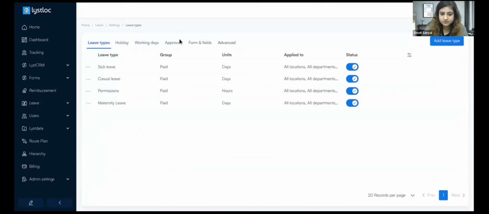And if you want to add a leave type, you can add it from here as well. If you go to the permissions option, you can click on the permission as well.